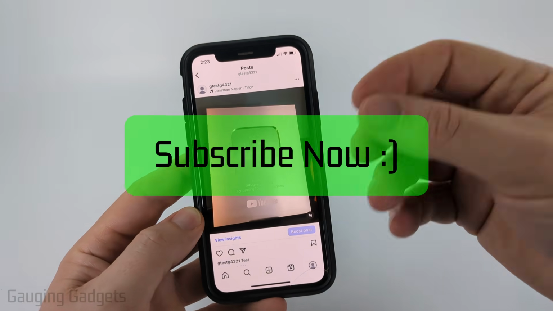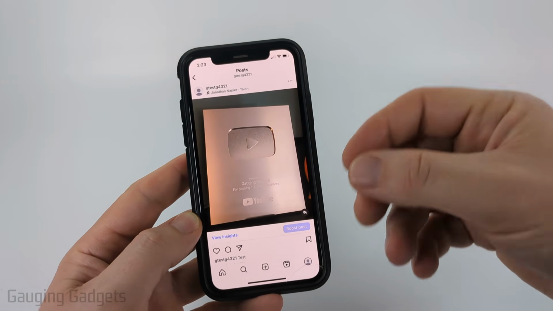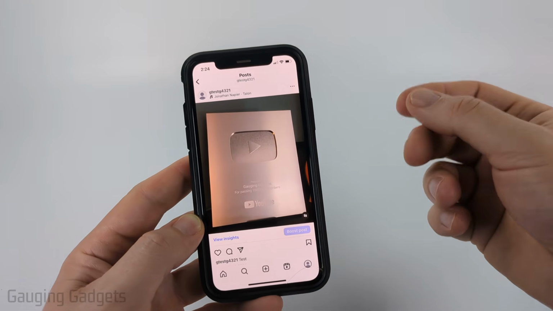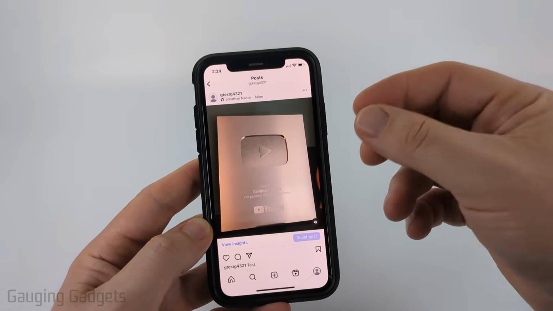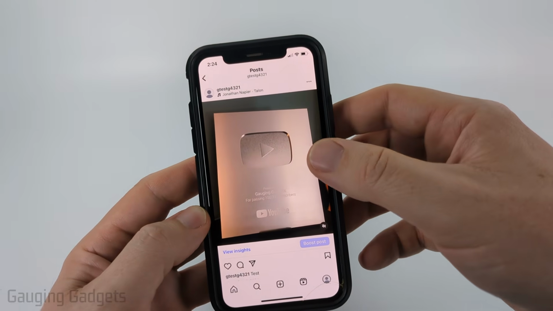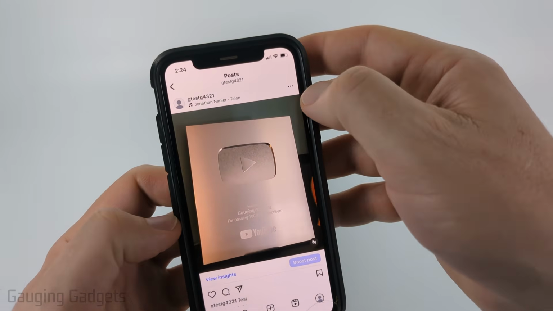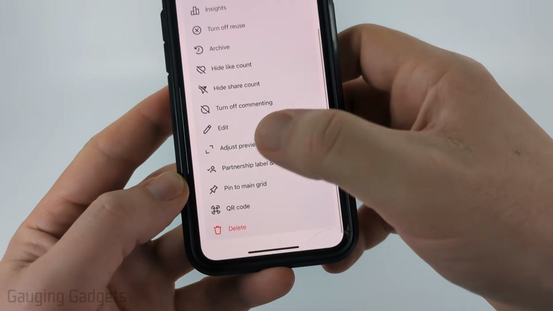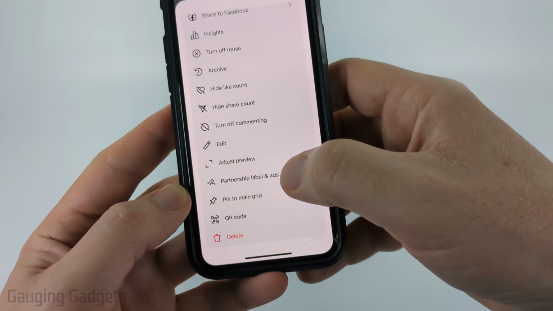So Instagram has not given us a way to directly turn off or remove a song from a post. So in order to do this, we need to use a workaround. And that workaround is going to be first to select the actual post with the music, then select the three dots in the top right of the post. And the only way to remove it is to add a partnership label.